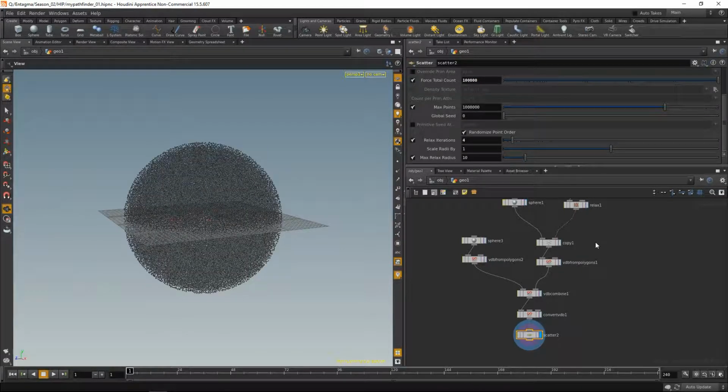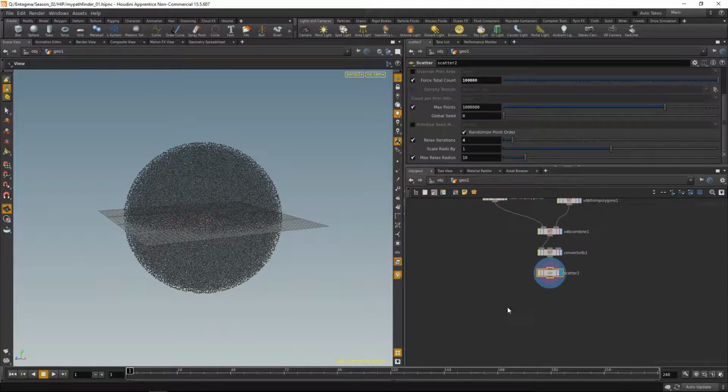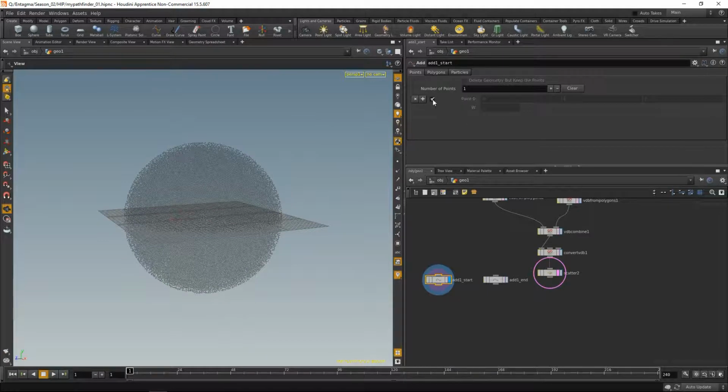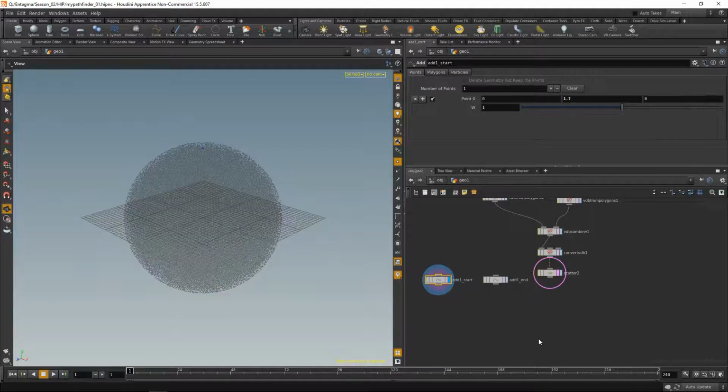Now, there are two things that we still need, which is a start and an ending point. So let's create those with the help of an add node. And let's just call this add start, copy it, call this one add end. So let's add a point here with the add start node and enable display points here, and move that point that we just created up a bit so it sits on the outer edge of our scattered points. Do the same thing with the endpoint. Let's just move that down for our case, a bit like so.